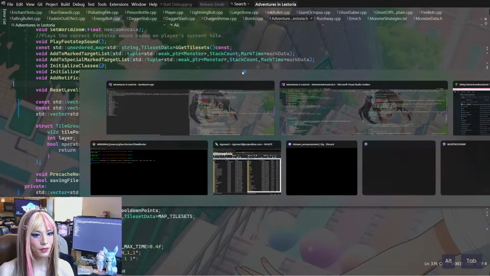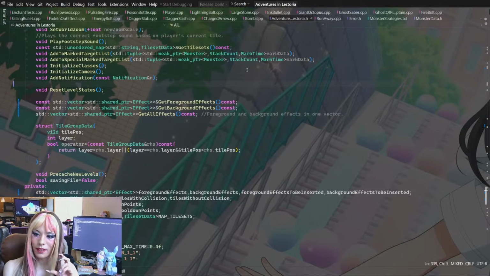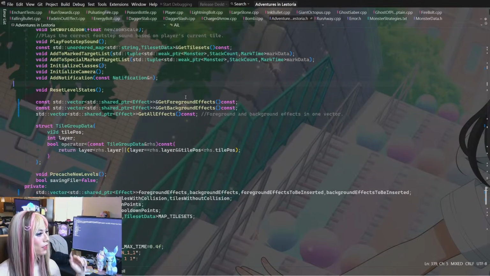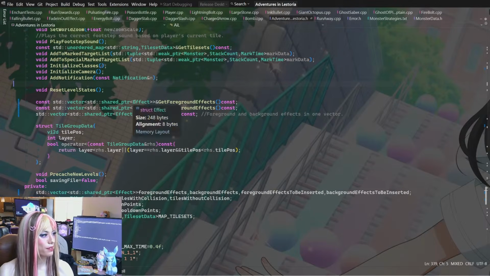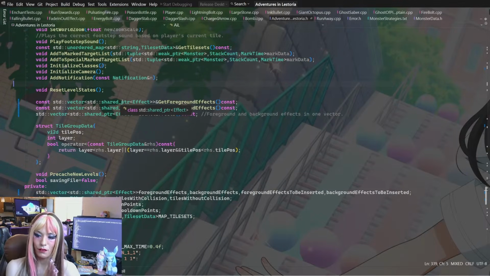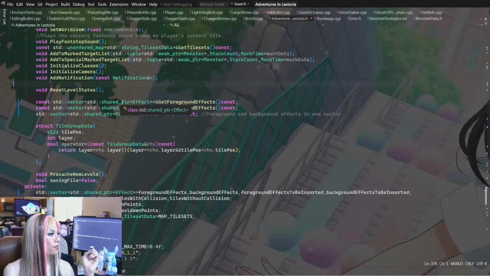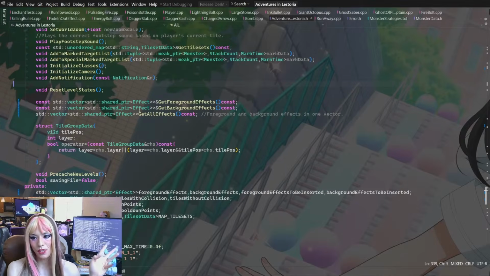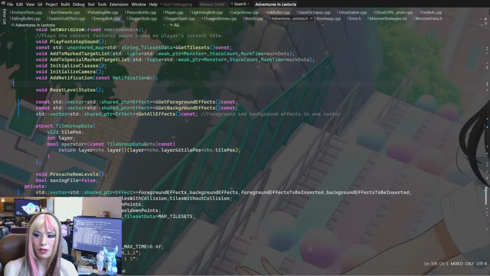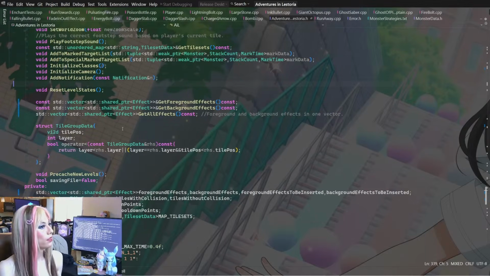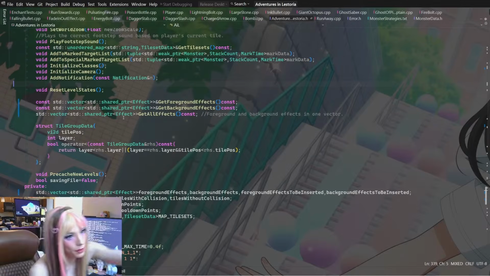So the goal is to get this project compilable. The reason why it's currently not compilable is because we're in the middle of a giant refactor of the effect system. We're changing the container from using unique pointers to shared pointers. So obviously the type changes, nothing compiles anymore. So that's where we're currently at. Also, let me adjust these blinds.